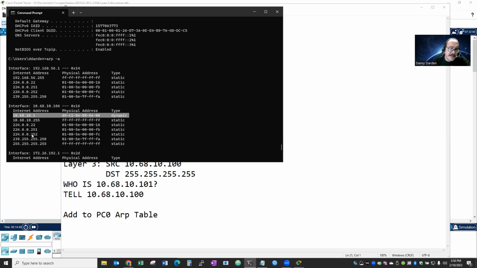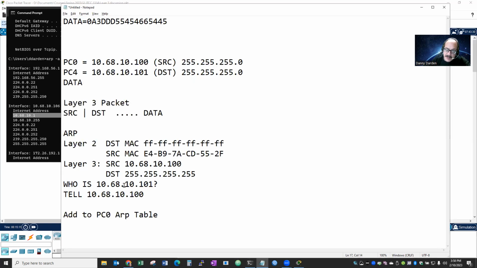Now, all I have in this case is a broadcast address in my ARP table and a gateway address in my table. So I don't know anybody else on the network segment. I haven't tried to communicate with any other devices that are on my local network at this point. So I don't have an ARP entry here for any other device. I do have an ARP entry for the gateway, and we'll talk about that in a minute. So at this point, what I've done is I've added an ARP entry to PC0's ARP table.